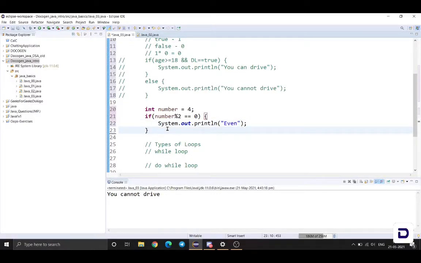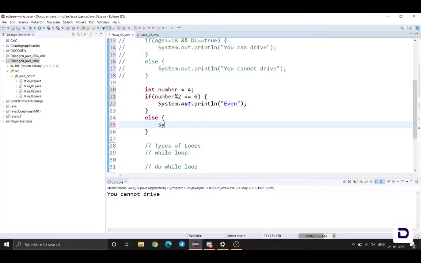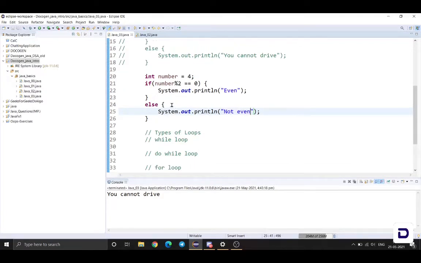else, if it is not an even number, I'll say not even, or you can write odd, whatever you wish to. So what is happening over here? Let me first run it and see. So it's giving me even because 4 is an even number. If I write 5, it's going to give me not even because 5 is an odd number, and hence it's coming to the else block.